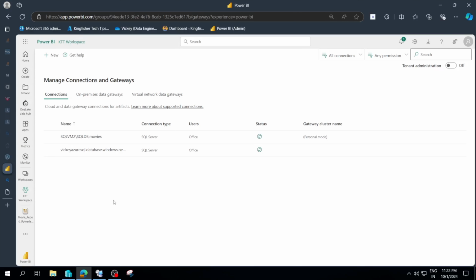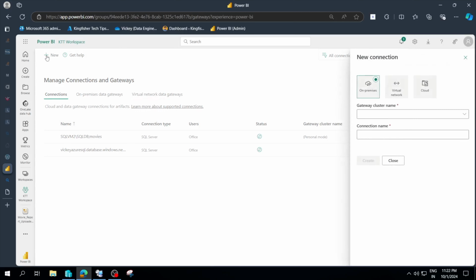The same thing happens when you click on the report and come back here. Okay, both will land up here itself. You will get this page anyhow. Okay, somehow. So click on connections, click on new. Once you click on new, if you drop down this gateway cluster name, as you can see, it is showing us that SQL VM2 KTT gateway.